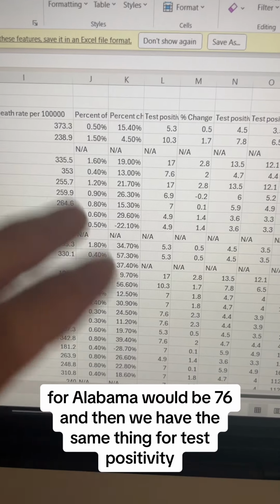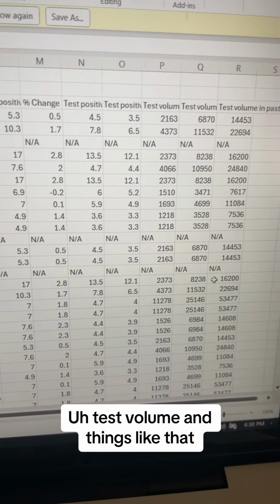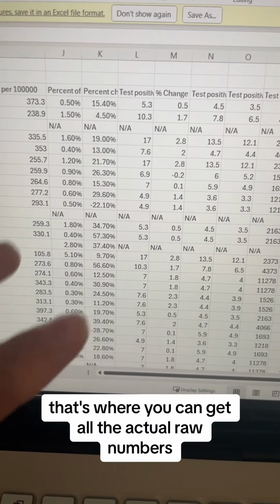And then we have the same thing for test positivity and test volume and things like that. That's where you can get all of the actual raw numbers.